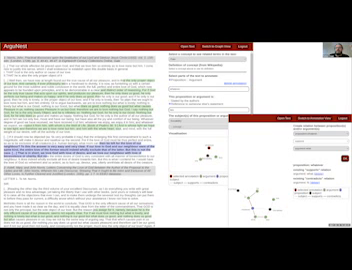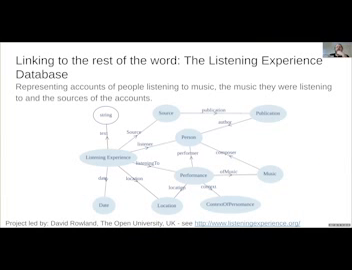And that idea of looking into the content of the collection to connect to other sources of knowledge is also a key part of the project called the Listening Experience Database. Again, another project from the Open University in the UK, where what we were doing is trying to create a large resource. We call it a database, but in my view, it would be more appropriate to call it a knowledge base that represents accounts of people listening to music across history.